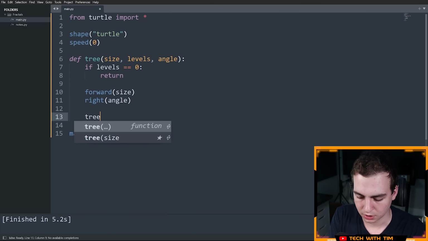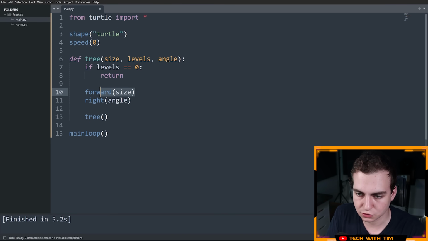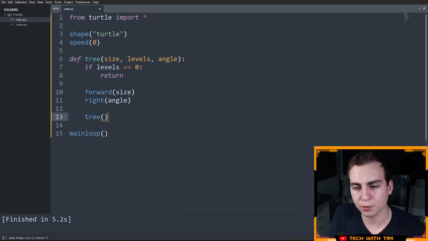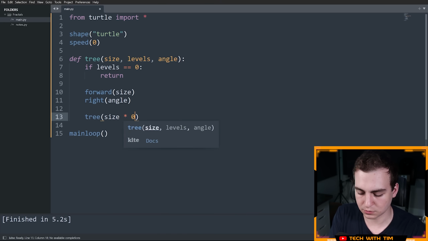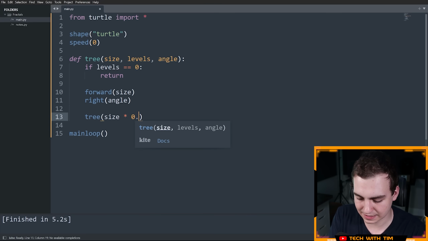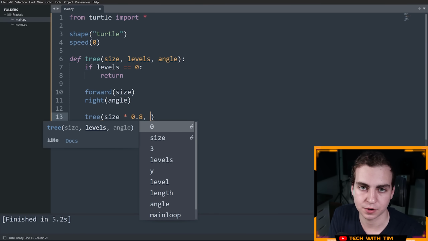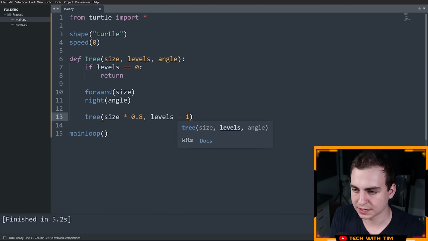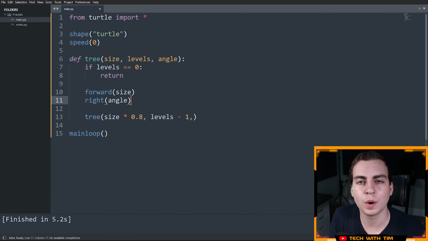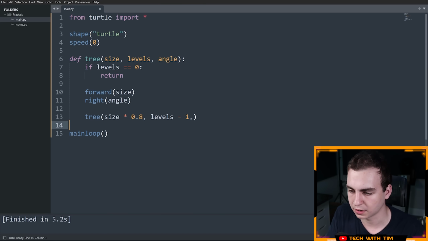Now, to draw a branch, we're going to call this tree function, because inside of the tree function, we have this forward, and then it will draw more branches, right? So we're going to call tree. But this time when we call tree, we're going to pass size multiplied by 0.8. Pretty much we want to pass 80% of whatever the current size was to be the size of the next tree branch, so that they actually get smaller, right? And for levels, we're going to say levels minus 1, because at this point we would have already drawn 1 level. So now we're passing levels minus 1 to indicate that when you go to the next step, we're going to be at 5 levels left to draw, 4 levels left to draw, and so on.